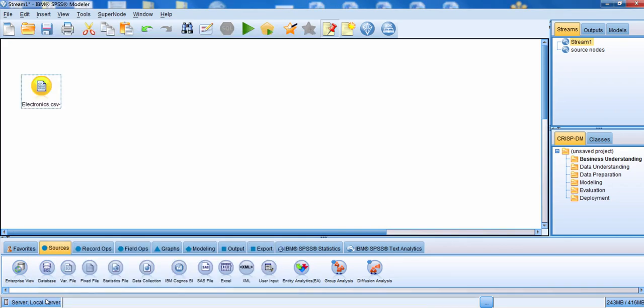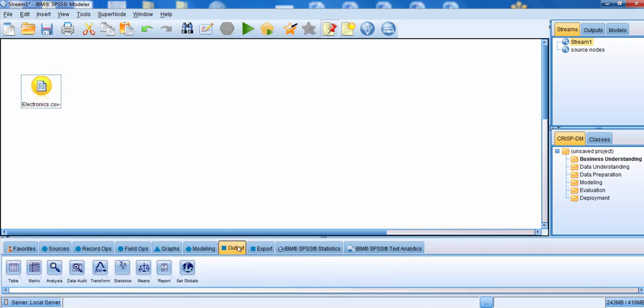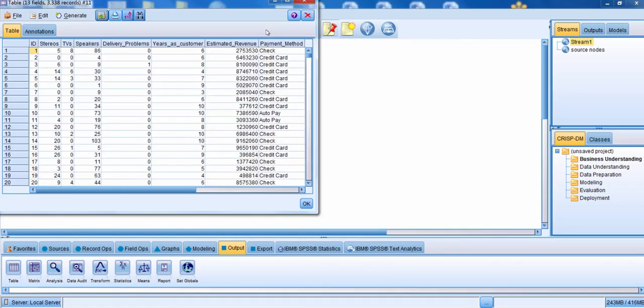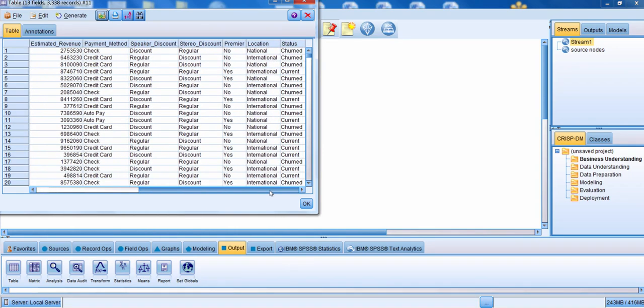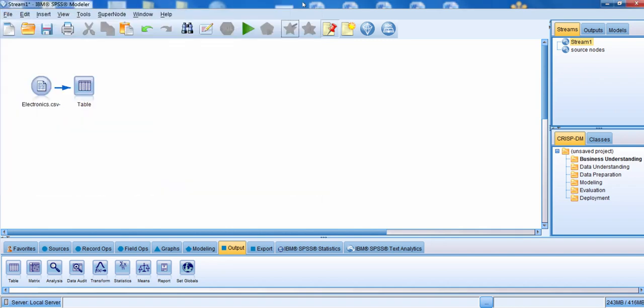We're going to go down to the output palette and connect our source node over to a table. We're going to run the stream to make sure that we're reading the data correctly. And here you can see that we have 13 fields, a little more than 3,000 records, and we can take a look at the data, and it looks like the data was read correctly. We'll close out of this window. Now let's edit the source node so we can take a look at some of the other options that are available.